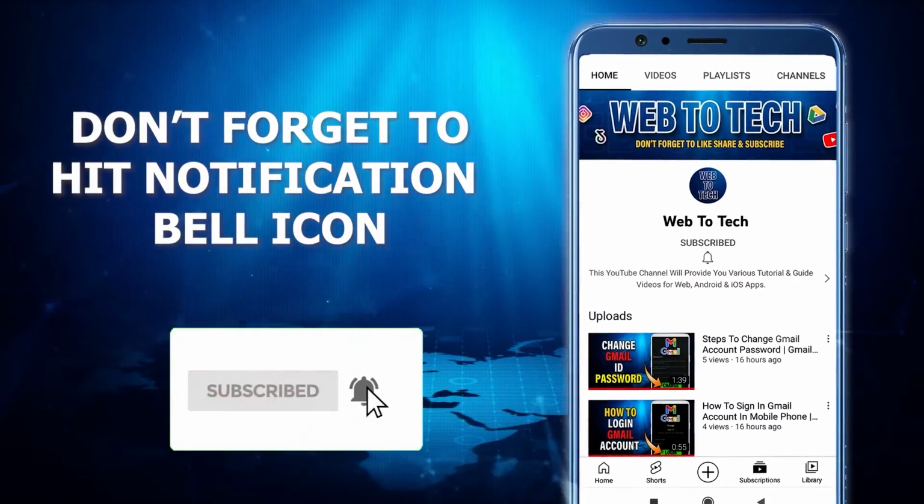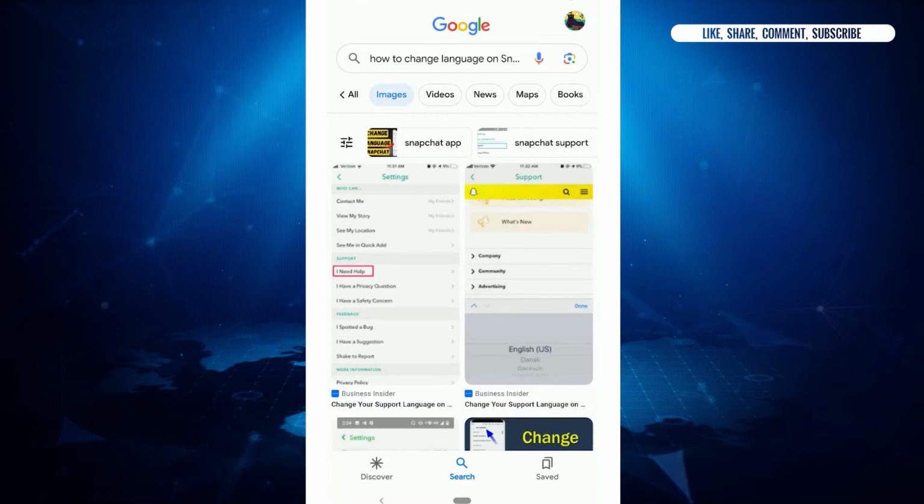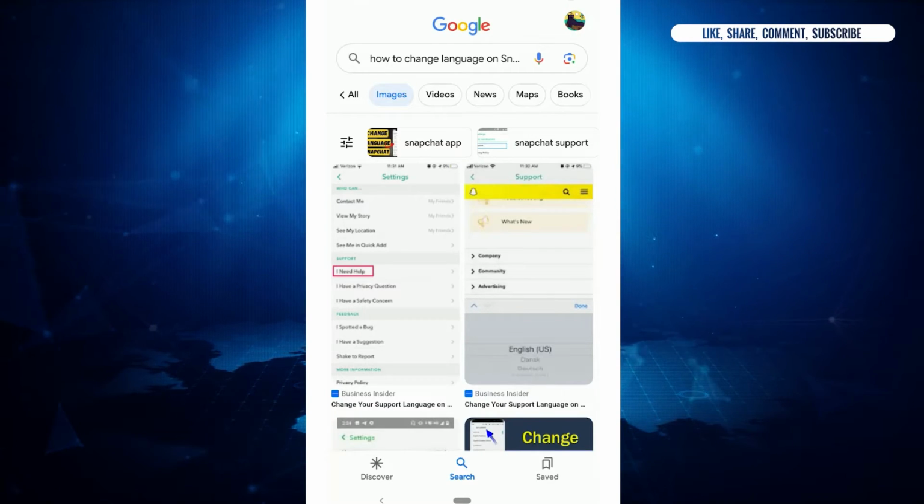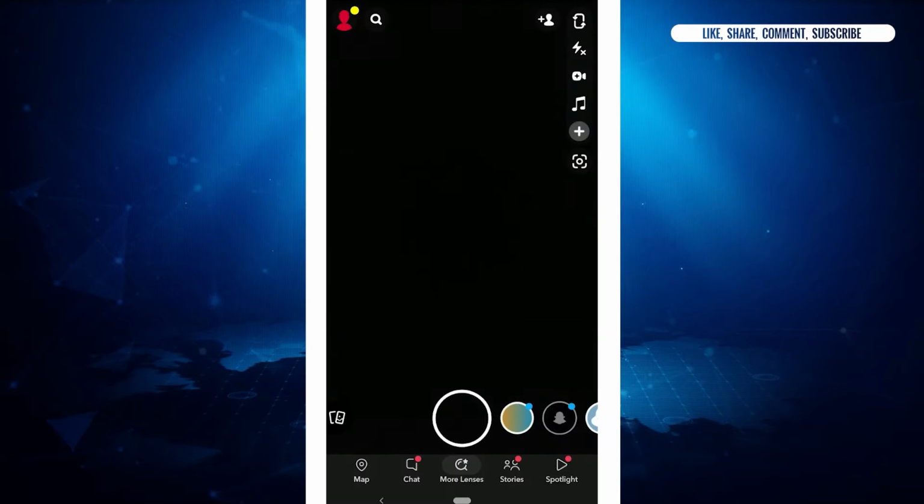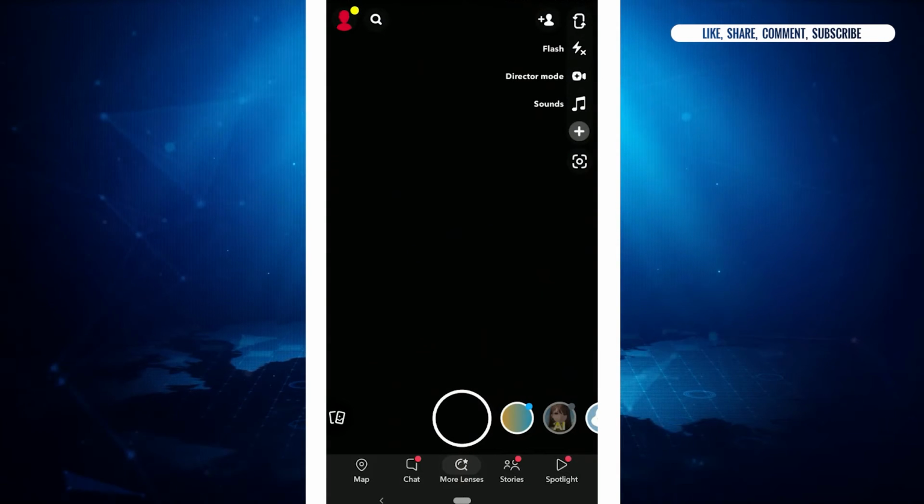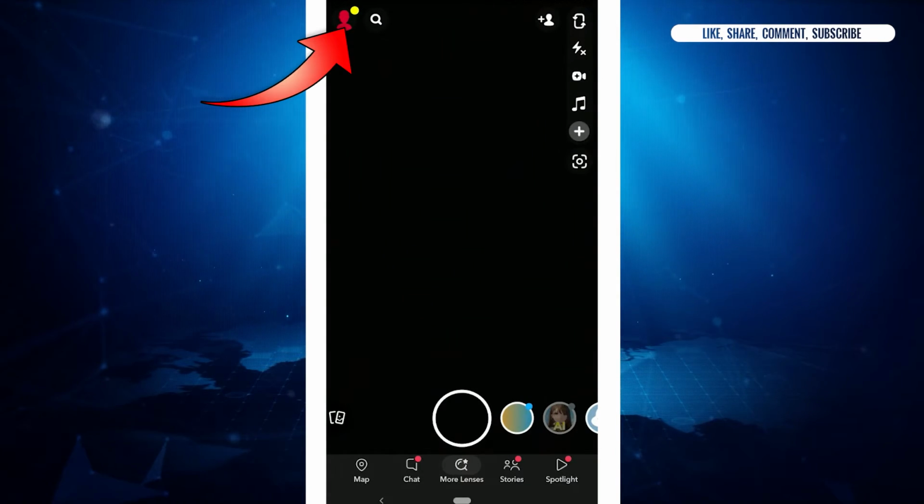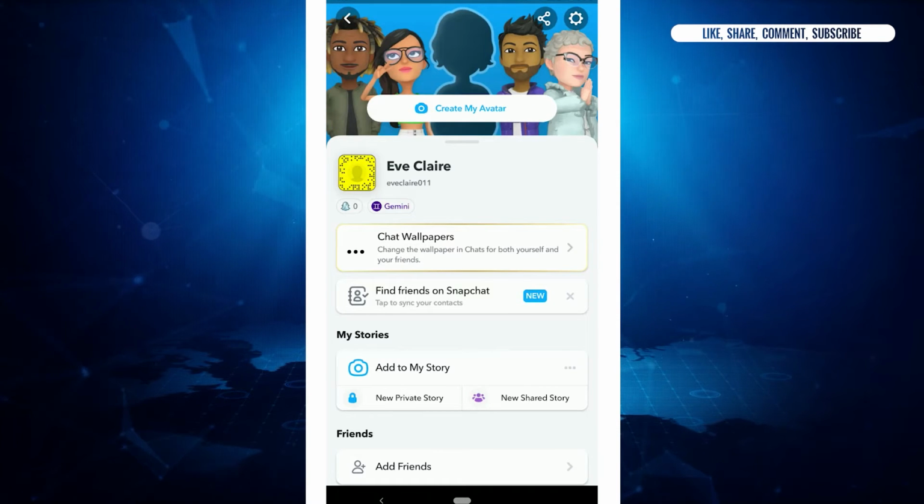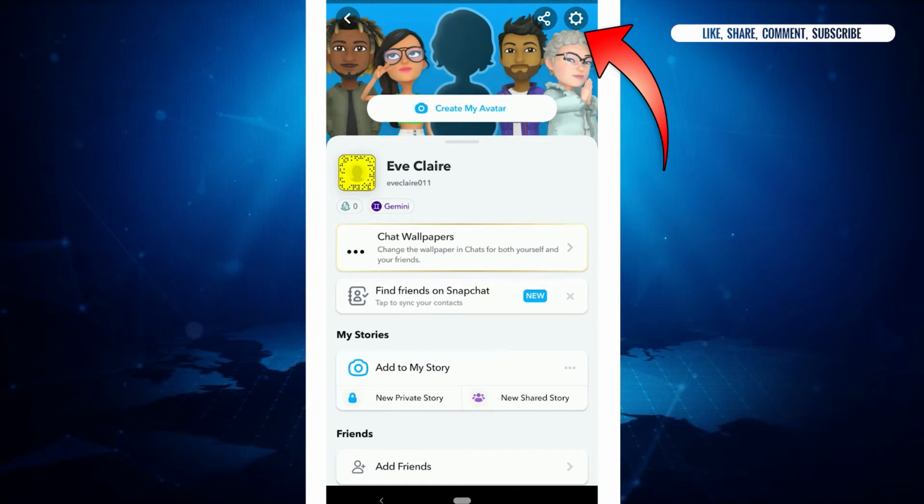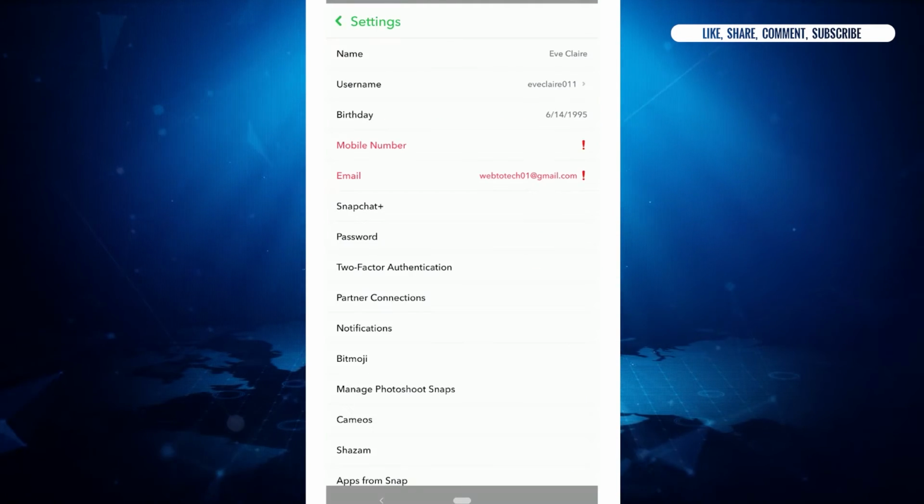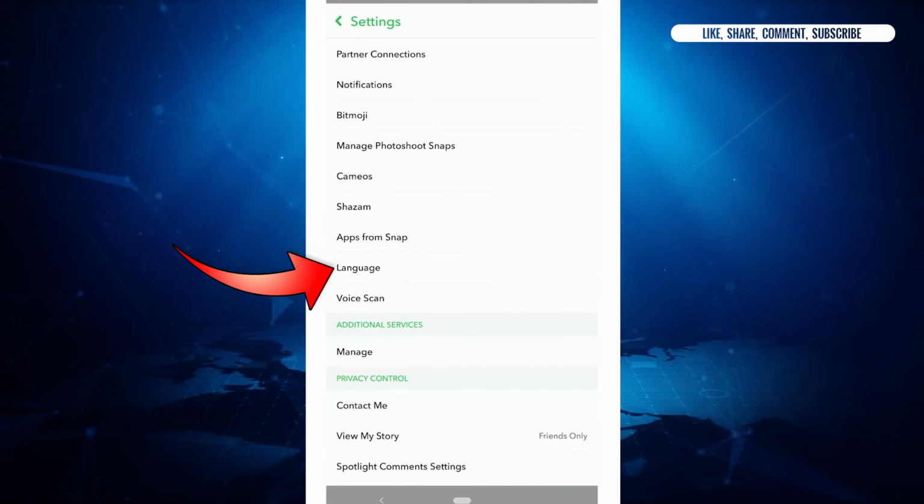Today for this video of WebToTech, I will be showing you how to change language on Snapchat. Now to do that, open the Snapchat application first and then you need to go to the profile of yours on the top left. Tap that. Then here you need to go to the setting icon on the top right corner. Tap that. In the setting, you scroll down to the language option.